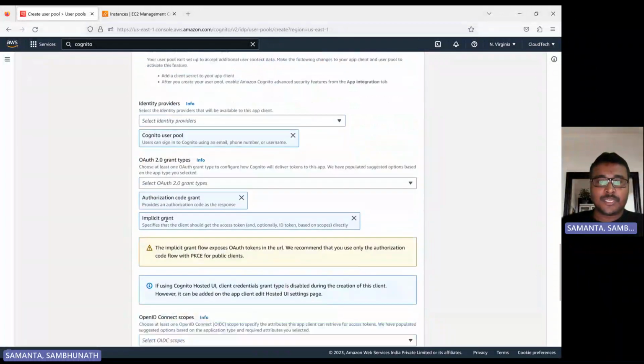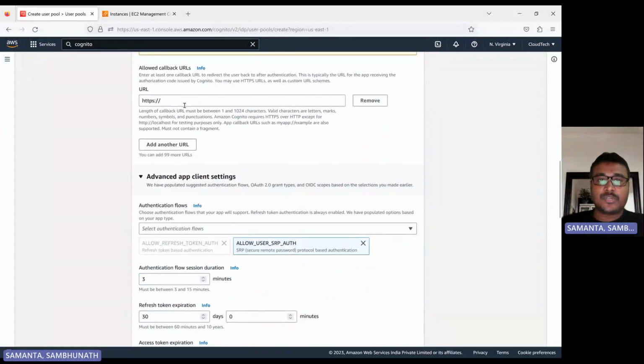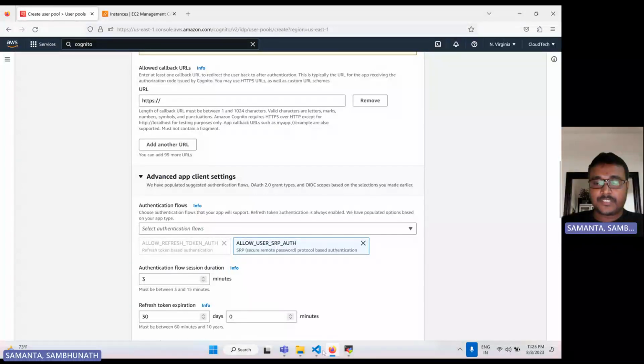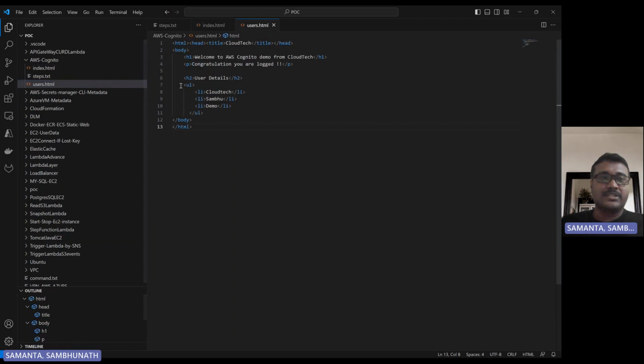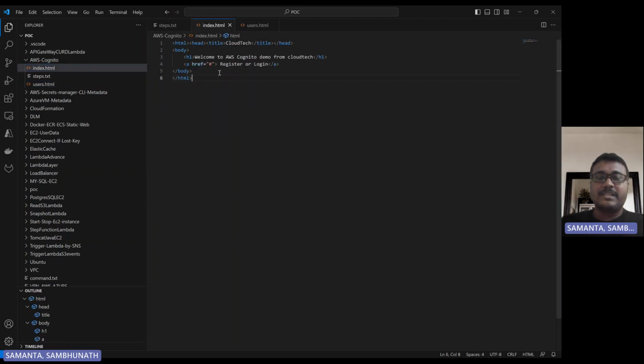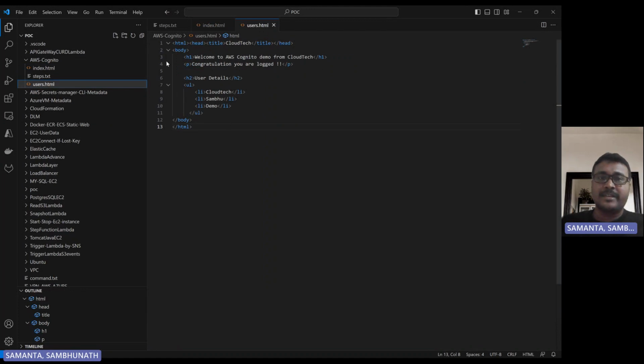So before that, here we need the callback URL, right? So let me show you my application here first. I have created one simple application with only two pages. One is index.html and another one is the user list. Okay, guys. Index.html basically has this welcome to AWS Cognito demo from Cloud Tech, and then user list. Once you log in, this is the page it will redirect to, and here it will display a list of users. Okay, guys, so let me show you how we can run this application in Python.